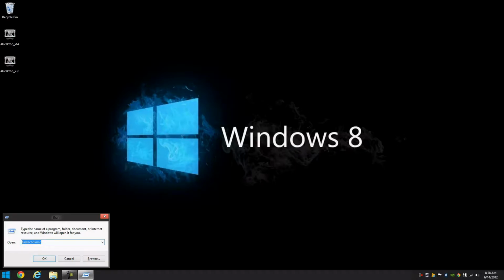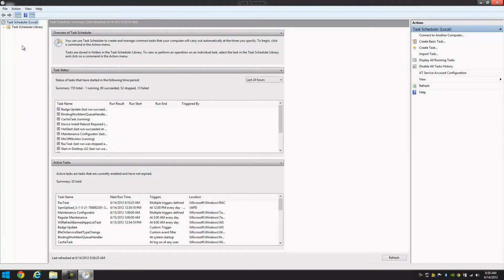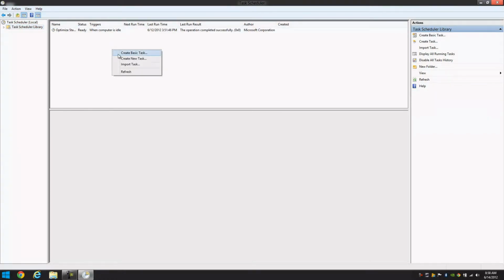So it's taskschd.msc. All right, just press OK. This window will come up. You want to click on Task Schedule Library, which is right here. And then next, inside the white area, you want to right-click and create new task. Not basic task, but create new task.